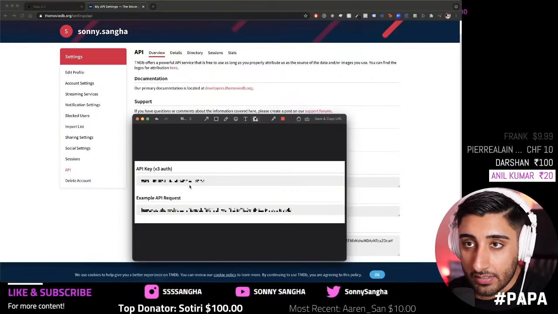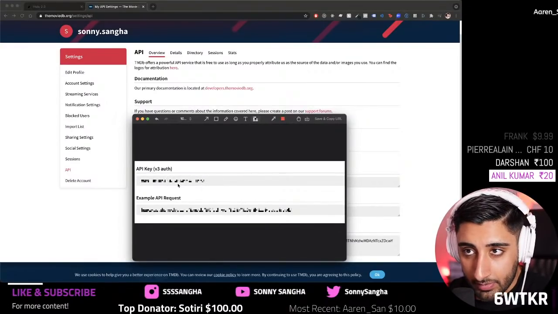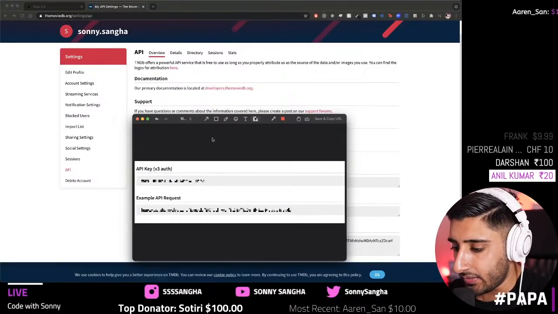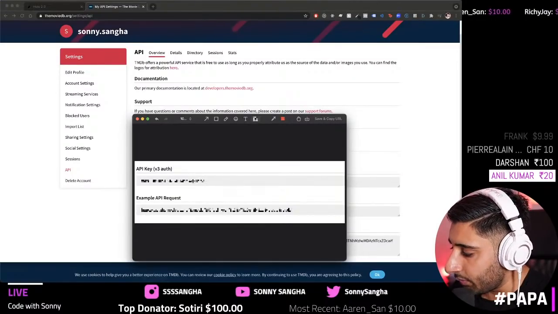Now the key is what you need. So here, this key is what you need to copy. You can see it will be in this location right here. After you click API, it'll say API key. You just need to copy this key. And I'm going to show you where to put this key next. So copy that key, and this is why it's private, because I don't want my quota to get spammed.